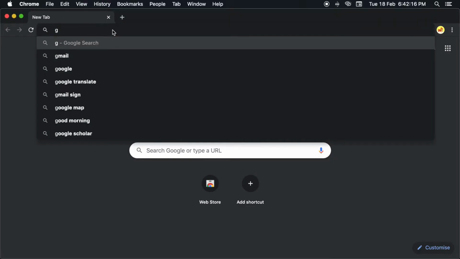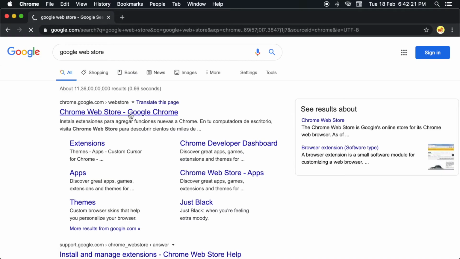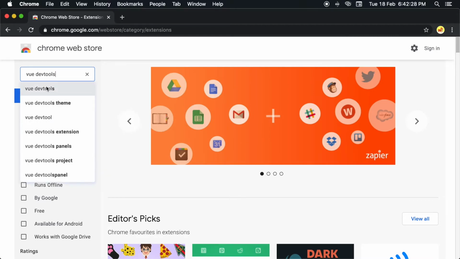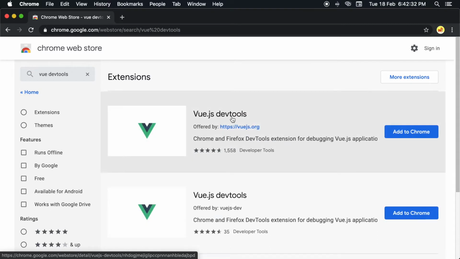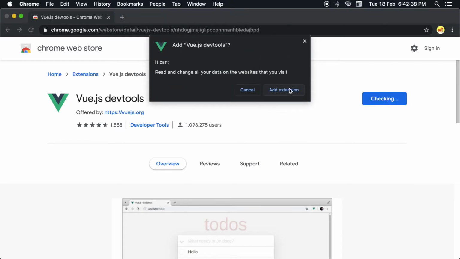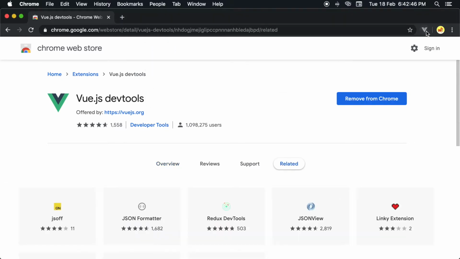First of all, go to Google Chrome Web Store. Search for Vue DevTools. Choose the extension and click on Add to Chrome. Now the extension installed successfully.